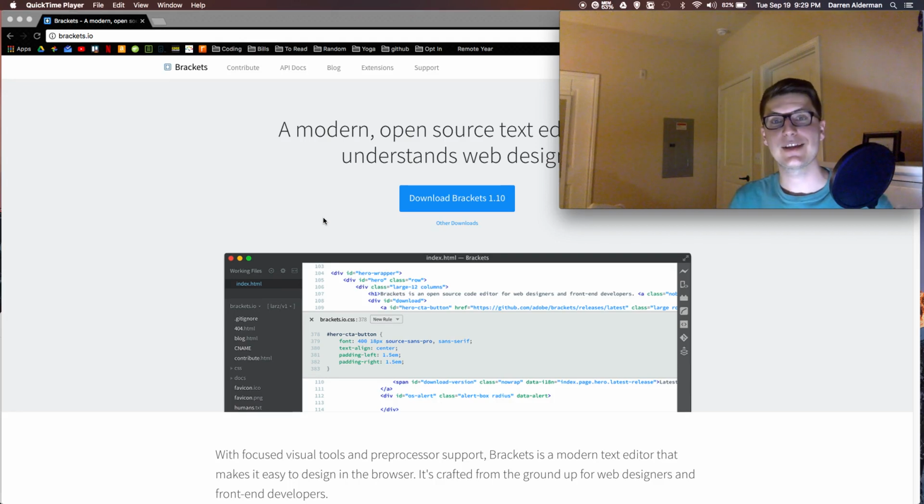Hey, Darren here. Today I wanted to share with you how to download the Brackets code editor, as well as give you a brief introduction on how to use the code editor itself. So let's go ahead and jump into today's tutorial.